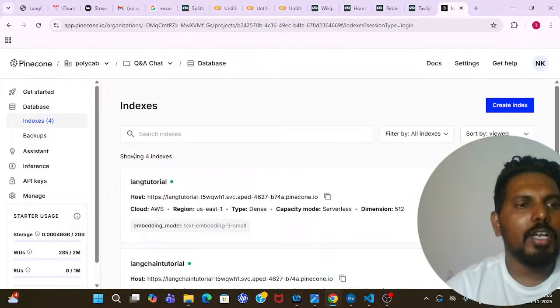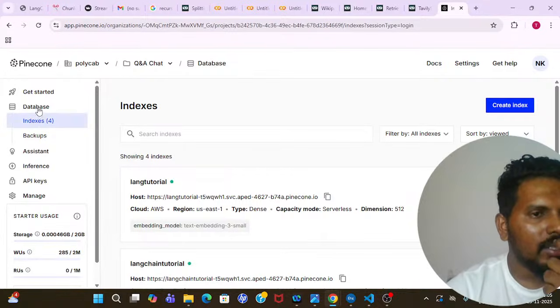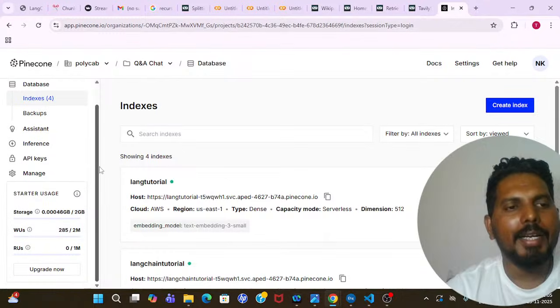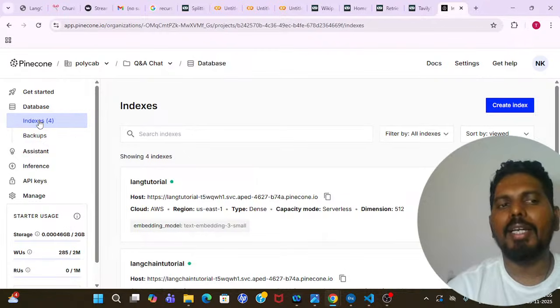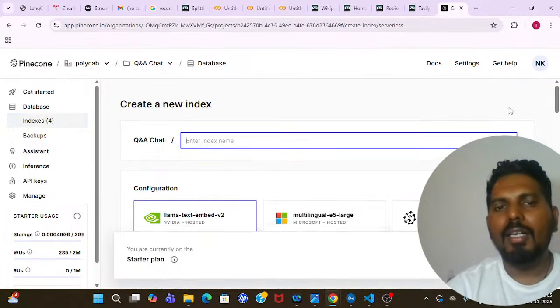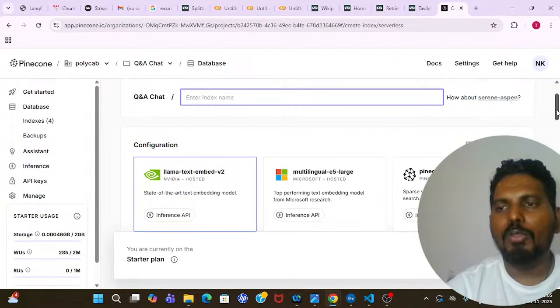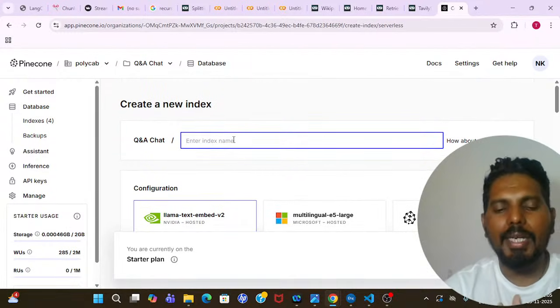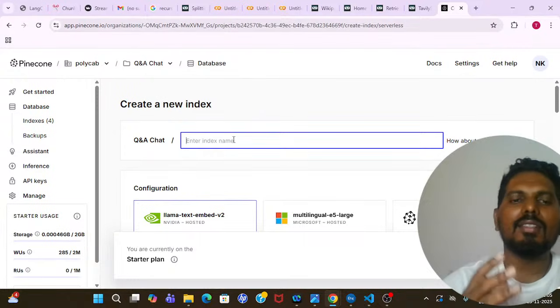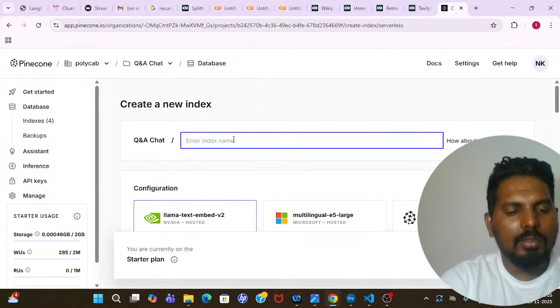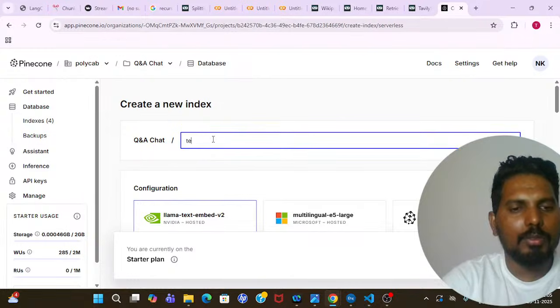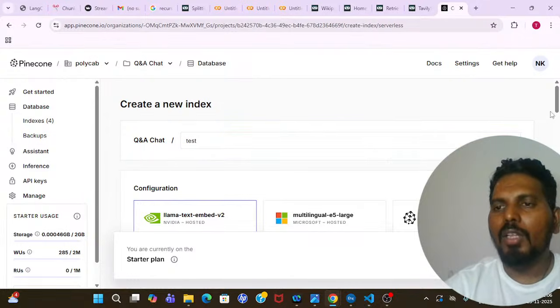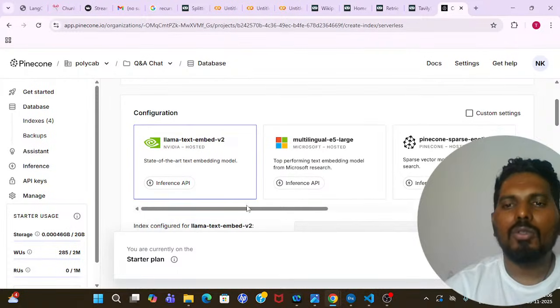All right. Once it is done, you will land on some page. Initially, if you don't have any database, it will ask you to create a database. Once you create a database, come to the index part. You can simply click on create index. It will ask you for an index name. Think of it like this: an index is nothing but your table, right? Let me give one name. It will only accept lowercase letters and no numbers, so let me do that. Let me give test. Once you give the index name, it will ask you for the configuration.